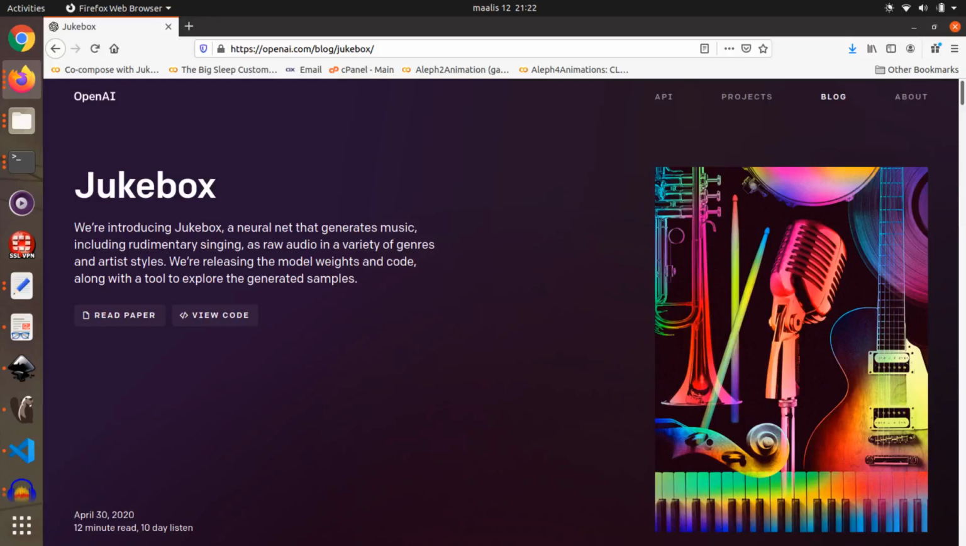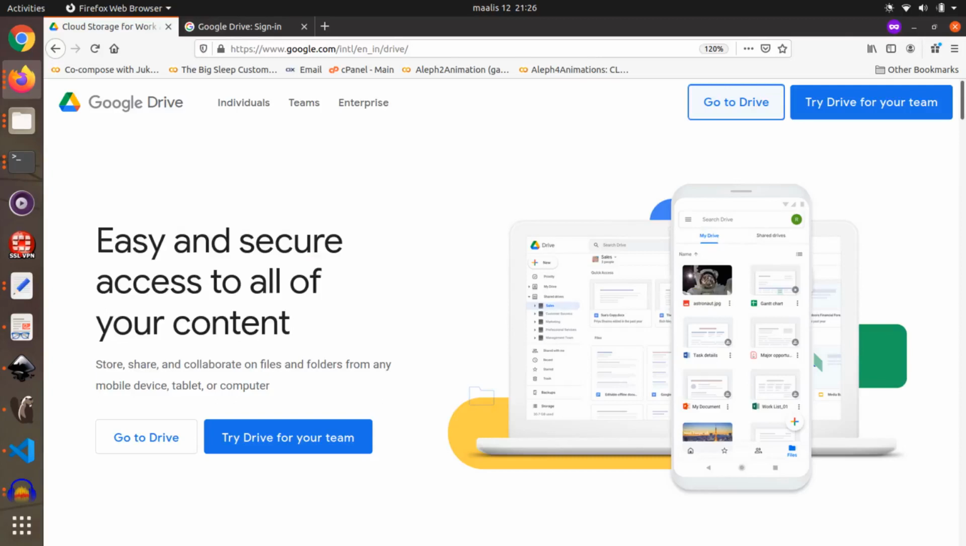To get started, you will need three things. First of all, you need a Google account because you are going to use Google Drive for your file system whenever you operate Jukebox. So if you don't have a Google account or have never used Google Drive, please go ahead and sign up with Google, and once you have your Google Drive, you can come back and watch the rest of this video.